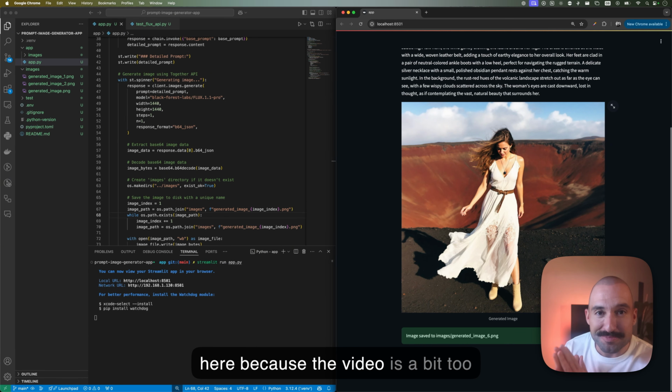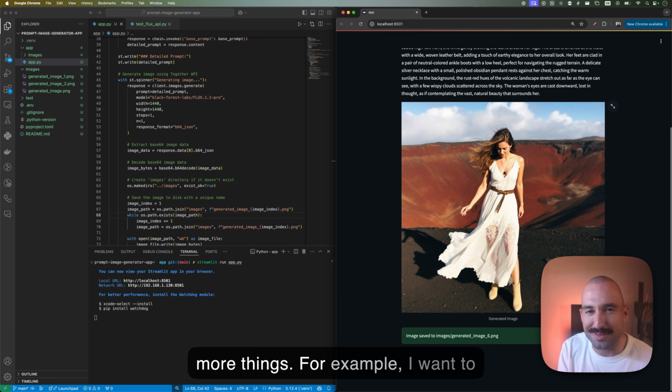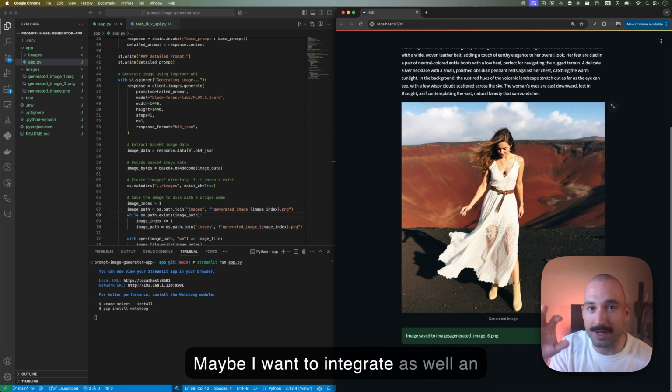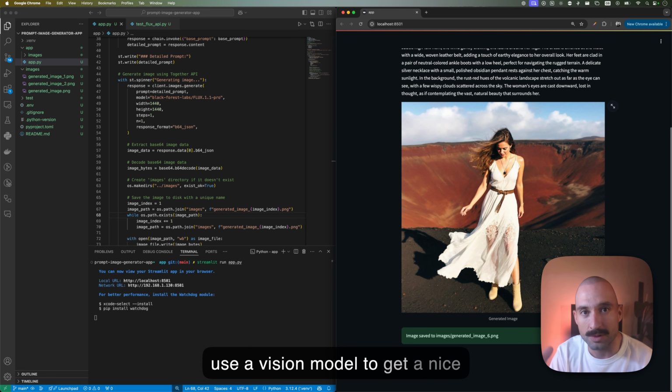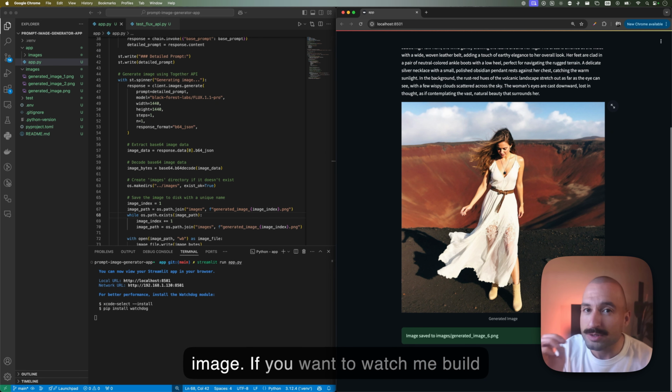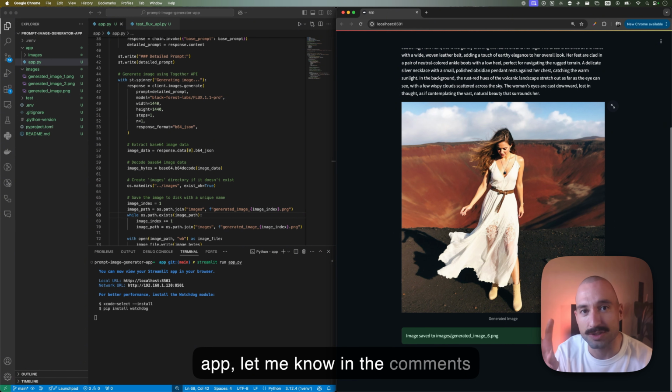Okay, so I'm going to leave this build here because the video is a bit too long, but I still want to do a couple more things. For example, I want to select the aspect ratio a bit better. Maybe I want to integrate an image caption feature as well, so that I can use a vision model to get a nice caption and a nice prompt from an image. If you want to watch me build these kinds of features and extensions to this app, let me know in the comments and I'll work on that.